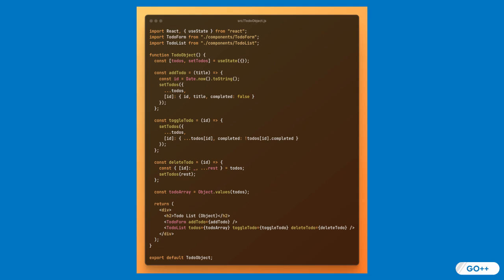This file showcases the object-based storage approach for React to-do lists. Todos are stored as keyed objects, enabling O(1) access and updates by ID. For rendering, Object.values is used to create an array of to-dos. This pattern is efficient for large lists and frequent updates, but does not preserve order without extra logic.